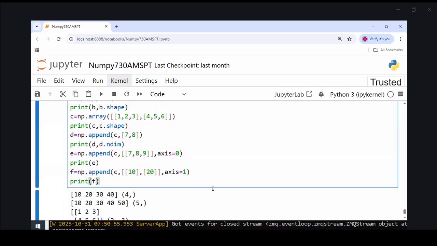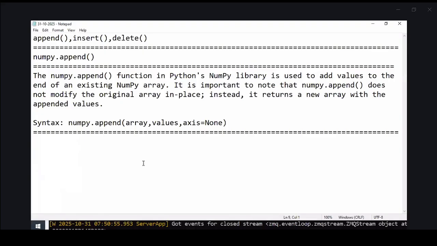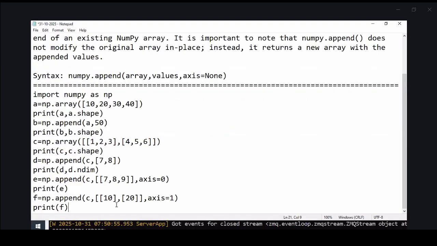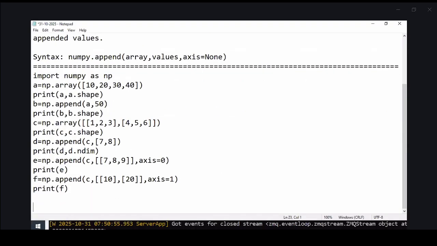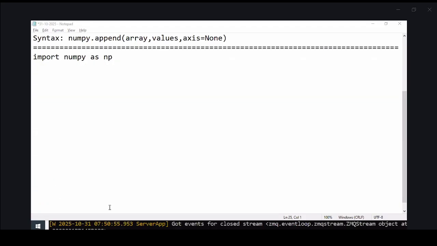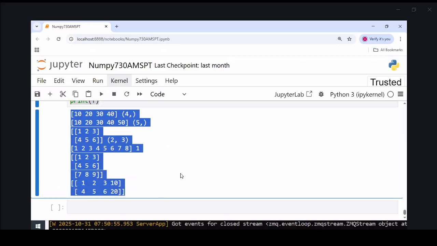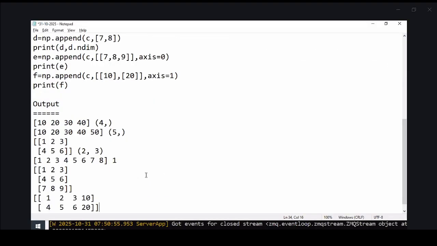So next, now this is append. Now there is an append and there is a delete. But append doesn't make the changes in the same matrix or same array. It will make changes in what? A new array. It will not change the same array. It will do the changes in a new array. So this is append here.